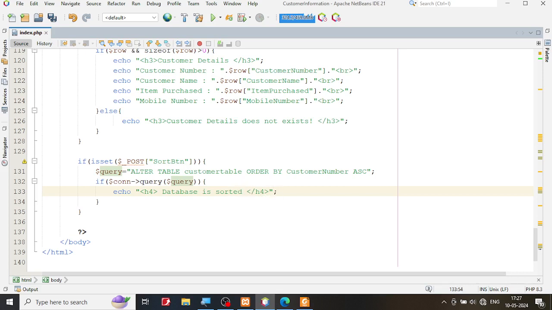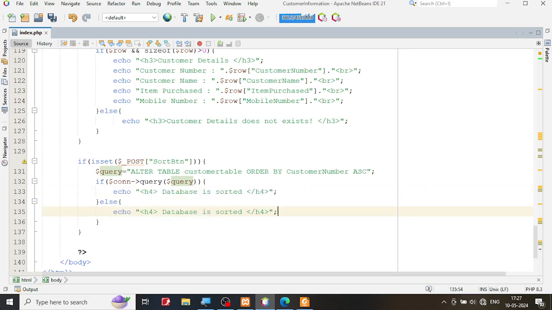Database is sorted. Else, same story, could not sort the data in the database. Okay, that's it. Done.